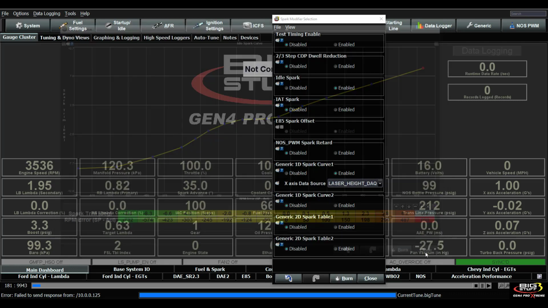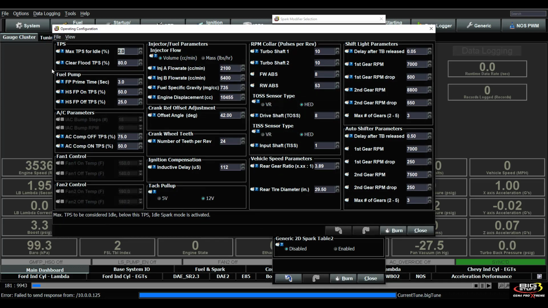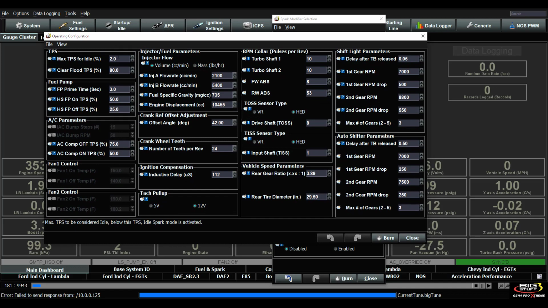Now, in order for this actual table to work, though, you have to make sure that your TPS setting is below this max TPS for idle. So in the system operating configuration section, you've got this number here. So wherever you have your TPS sitting, most people will calibrate the TPS, which you can do in the Gen4, and then have it read 0%.